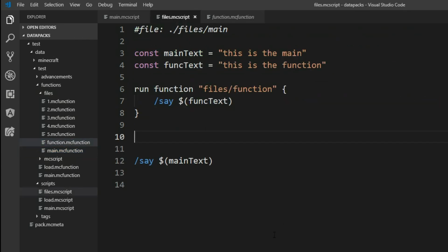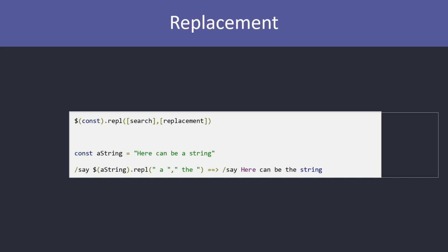What we can also do with constants, we can replace some parts of it. So let's say we have the a string again, and we can just say dot repl, the thing we want to match, and replace it. In the end it generates from here can be a string to here can be this string. And this match thing here can also be a regex for already professional programmers out there.